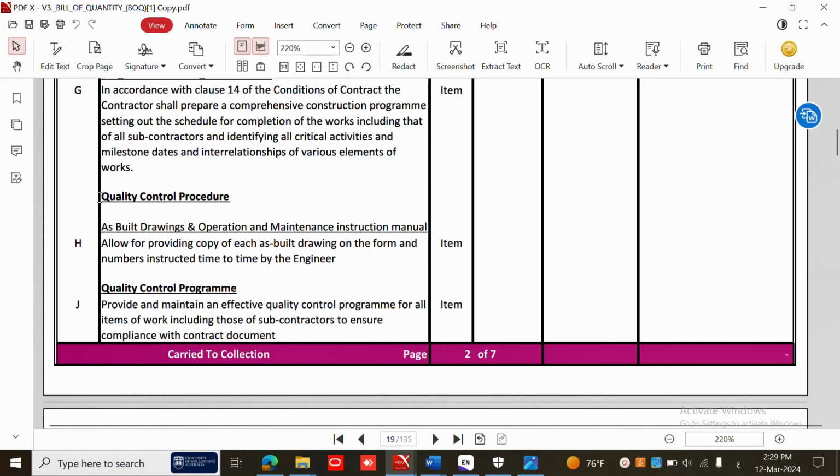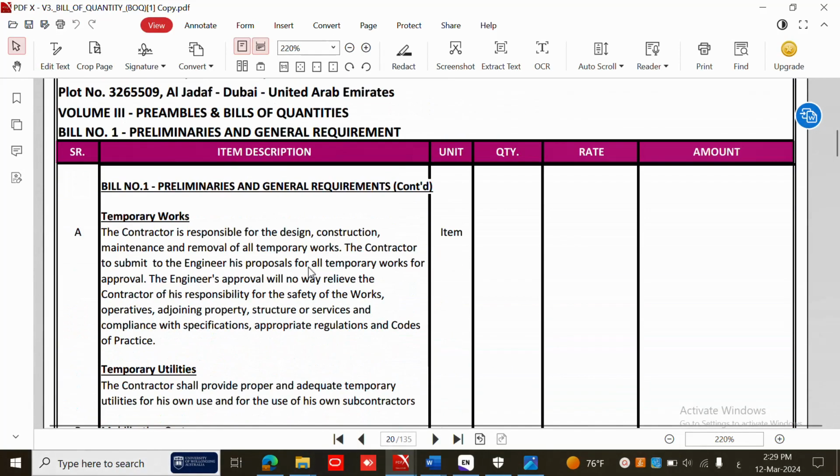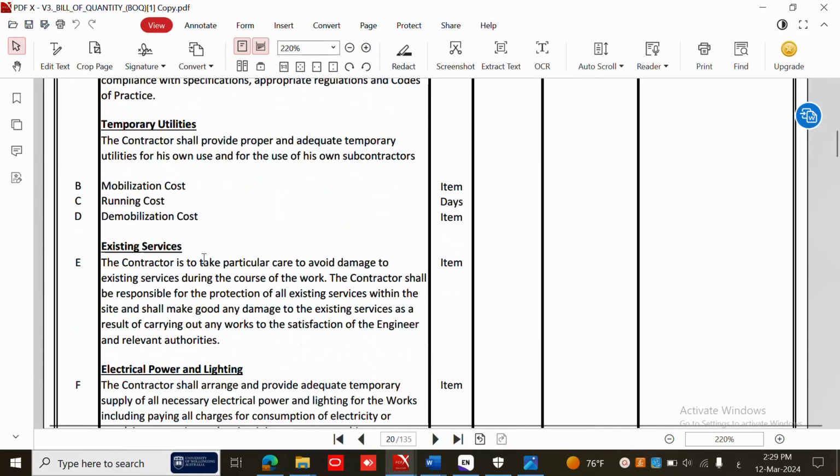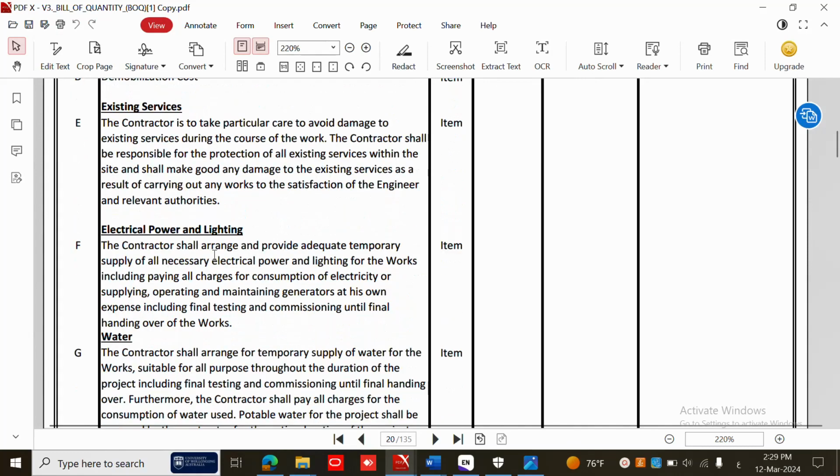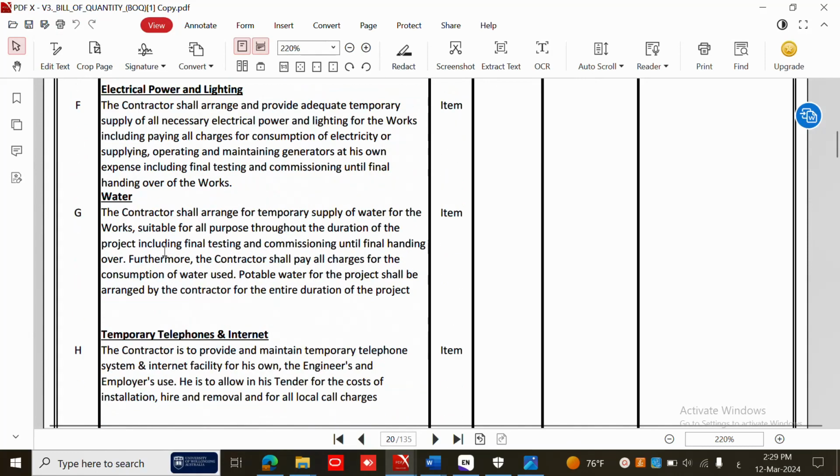Quality control: if we have a quality control engineer, we have to include his salary. Quality control program also. Temporary work is related to the electrical and mechanical work, where we have to connect the electricity and water for the toilet and the electricity for the offices. Temporary utilities, existing services, electrical power and lighting, water, temporary telephones and internet. It's clear, we can take these prices also from the accountant department.